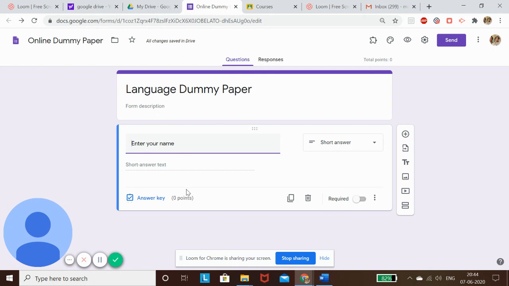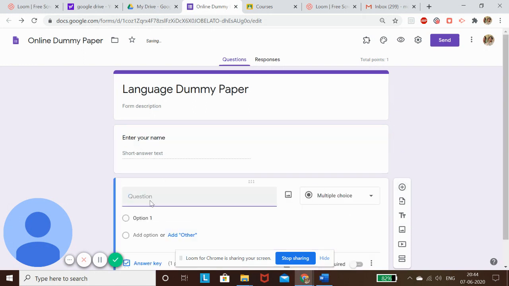And after this initial question, my name, let us suppose I want to add one more: enter your class and section. Enter your class. You want to give the option to the student for entering the class or the roll number or the section, whatever you want to ask from the students, you can have that basic information over here.